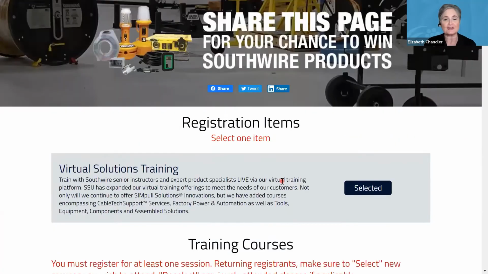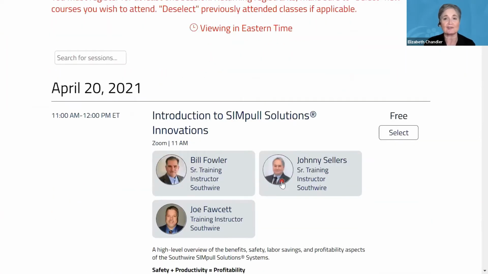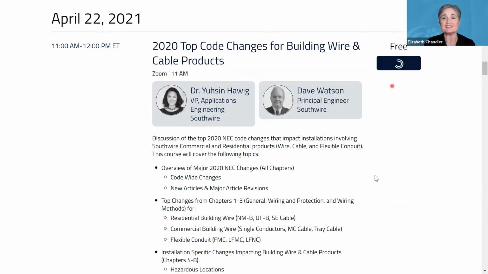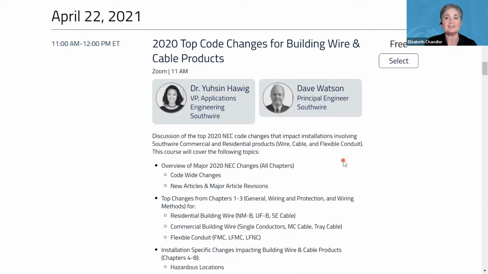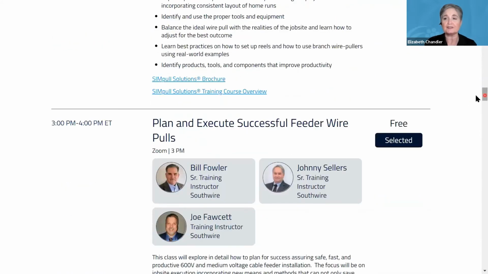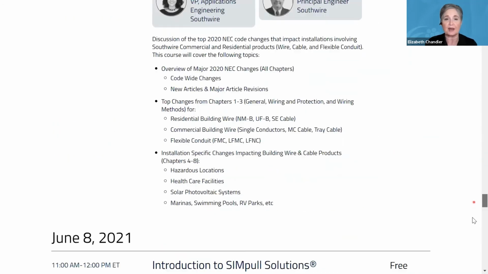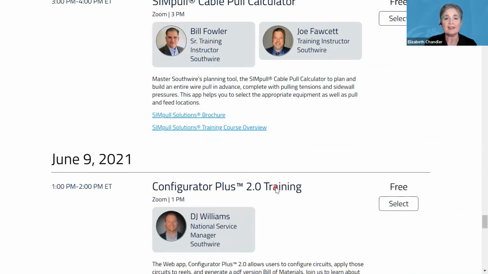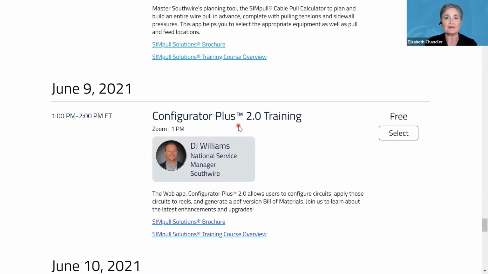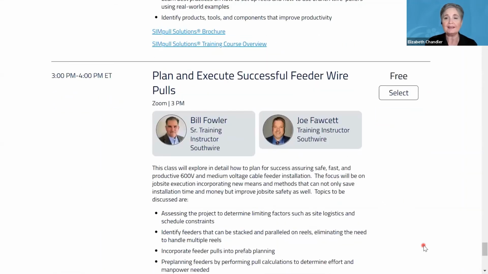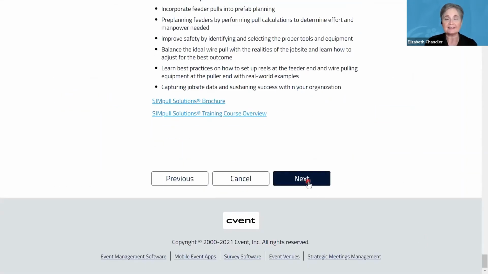If you remember the registration items, this is where you select your classes. You can scroll down. If you didn't mean to sign up for this class, you can deselect it. And then you can scroll down. You can use your scroll bar to make it easier if you're needing to go down to a class, perhaps, for example, in June. And maybe you meant to sign up for this Configurator Plus class. So I'm going to select it. And then I realized I'd like to go to this class too, branch circuits. All right, then I'm going to click Next.